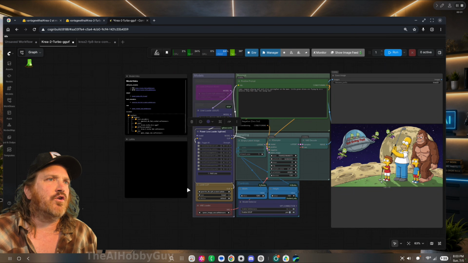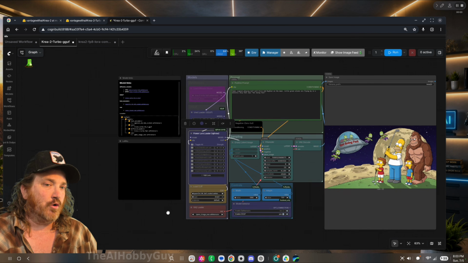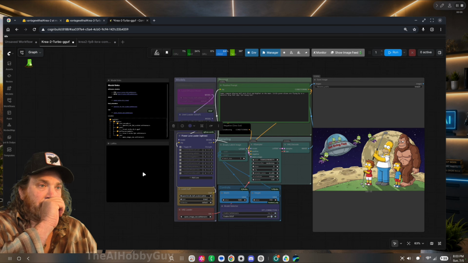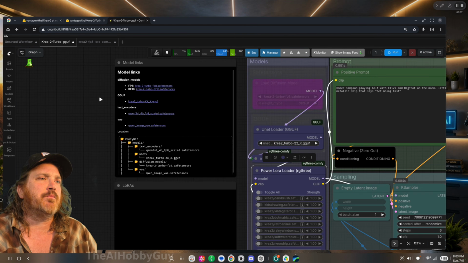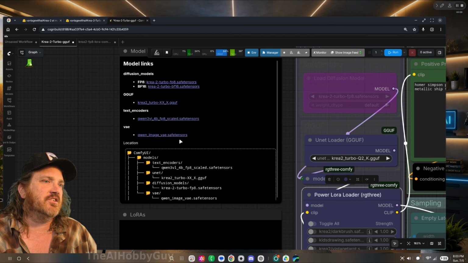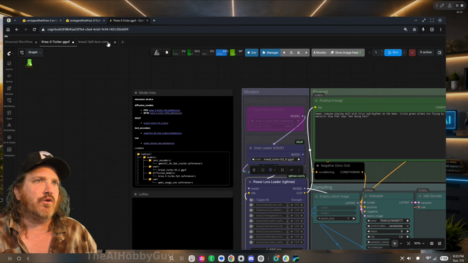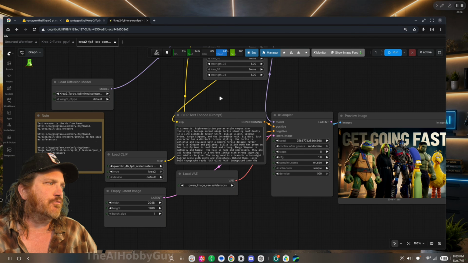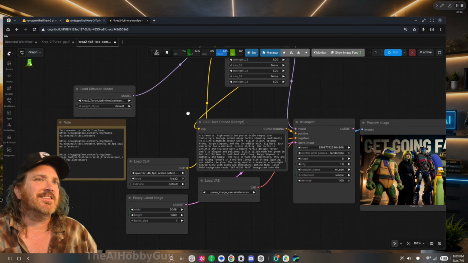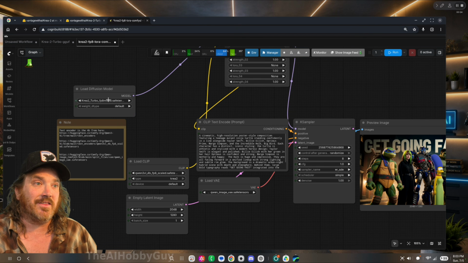So we'll start over here with our Turbo GGUF model. Now, we're going to start with this one because it actually has our links here, which will save us a ton of time. And I want you to notice something. We're going to also have loaded up our FP8 over here as well. Look at this one, it only has the two models. It has the Turbo model that we're going to get, the FP8, and then it has this Qwen model.